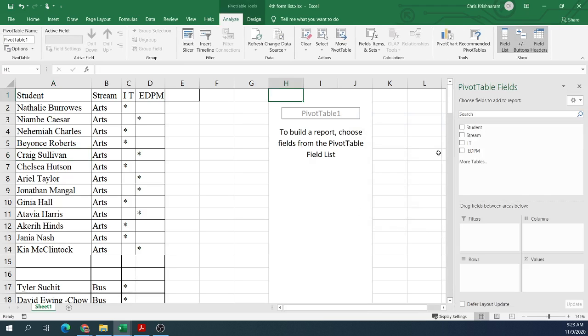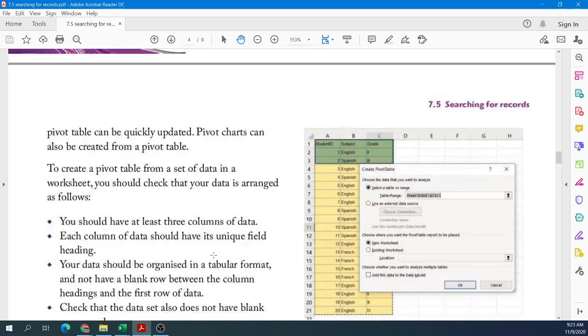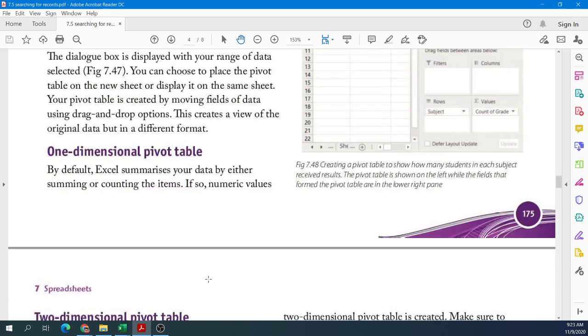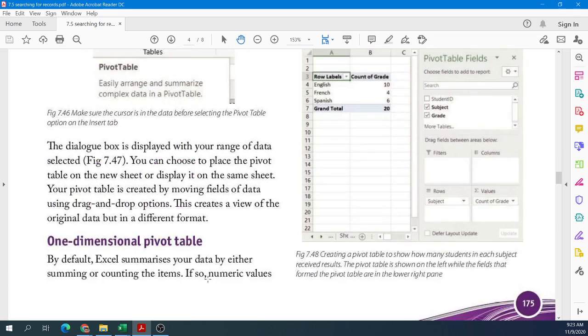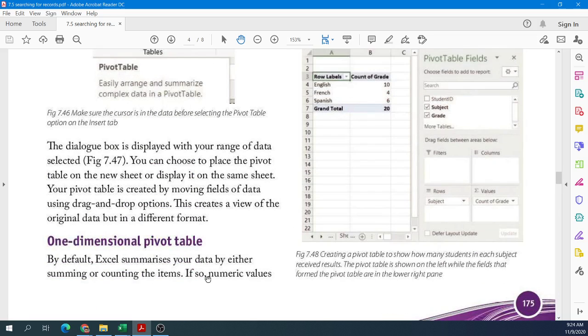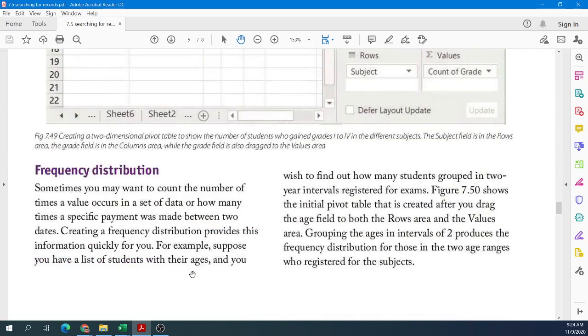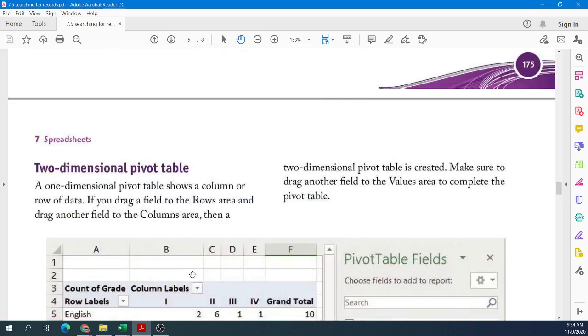So this box here, the pivot table fields. Alright, before we get into that part of the dialog box, it's best we read the one-dimensional and the two-dimensional so that you get a more understanding on that.